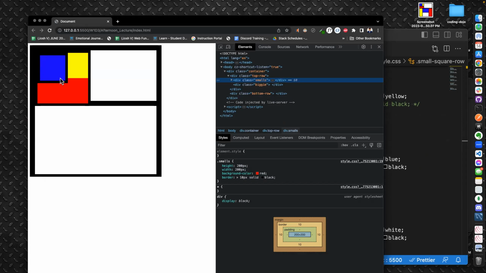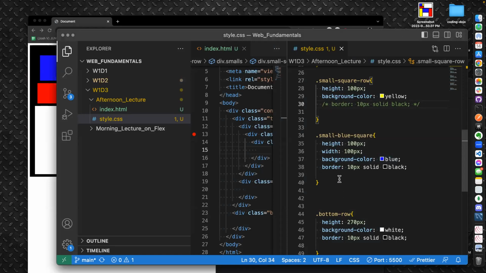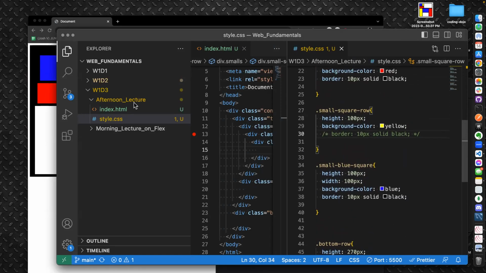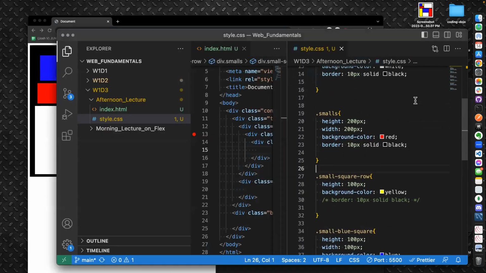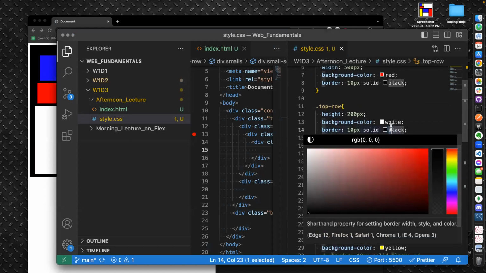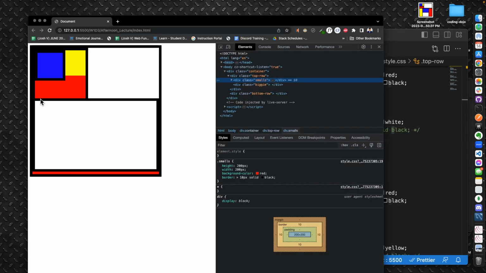That way it kind of, and so I can also take it off the small, I can also take it off this square here. No, I need it on the square. I need to take it off the top row. Take it off the top row. So let's take it off the top row. Okay, now that's a little better.